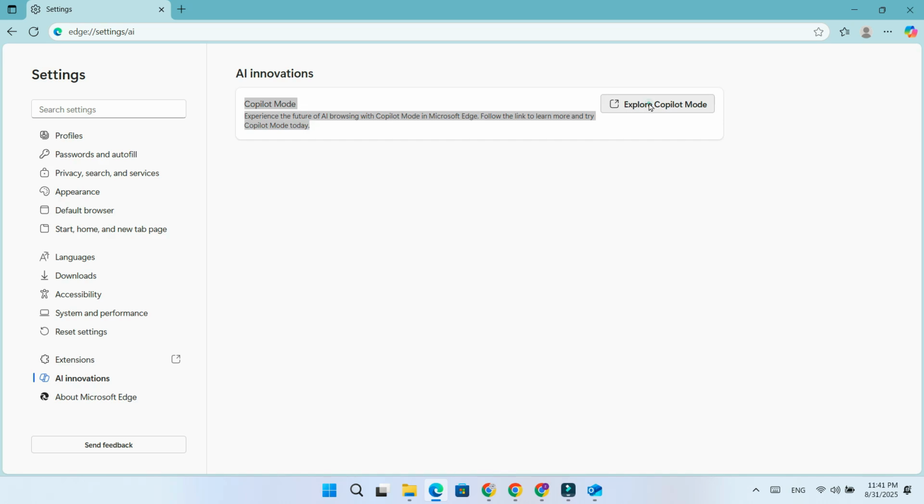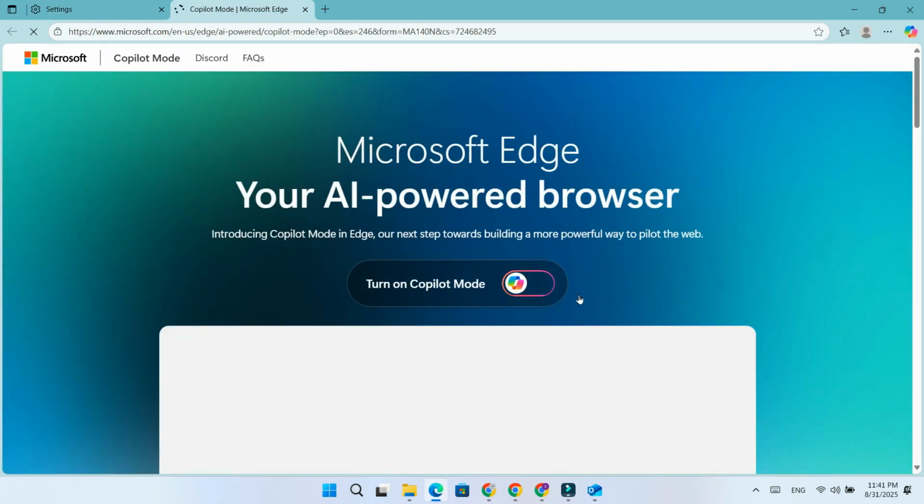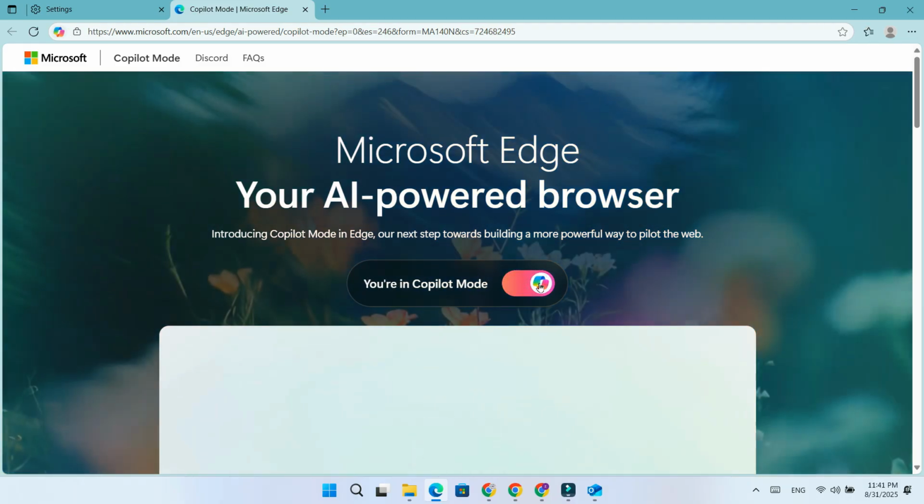Now, simply turn on the switch for Copilot Mode. This enables AI features directly inside your Edge browser.